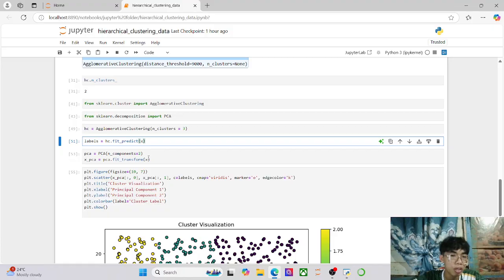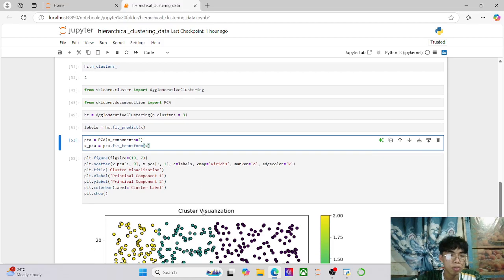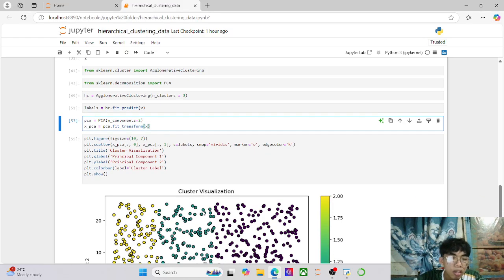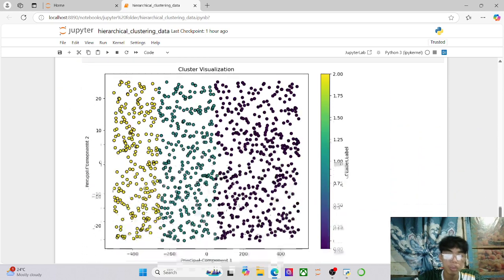PCA with n_components equal to 2, and x_pca equal to pca.fit_transform of x. You can see in this video that I already input everything. As the result, the cluster visualization is here.